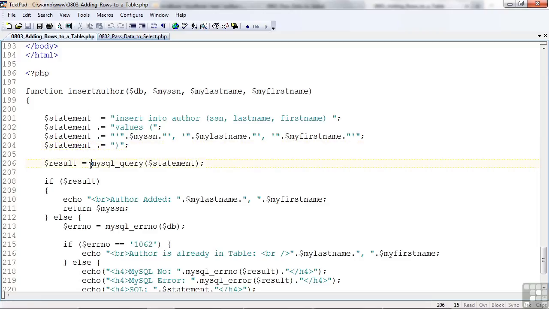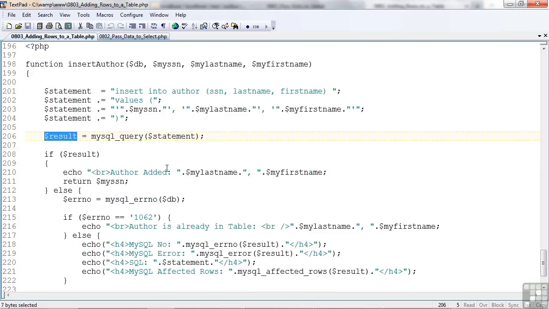Now, interestingly, even though I'm doing an insert statement and not a select statement, you still run the MySQL query function. Seems to be kind of a misnomer, but that's the way it is. So you pass the statement to it, and you receive a result. But the result from an insert statement is different. It doesn't hold a grid full of data. It can hold other information. Well, basically, we can determine whether or not we have an error.